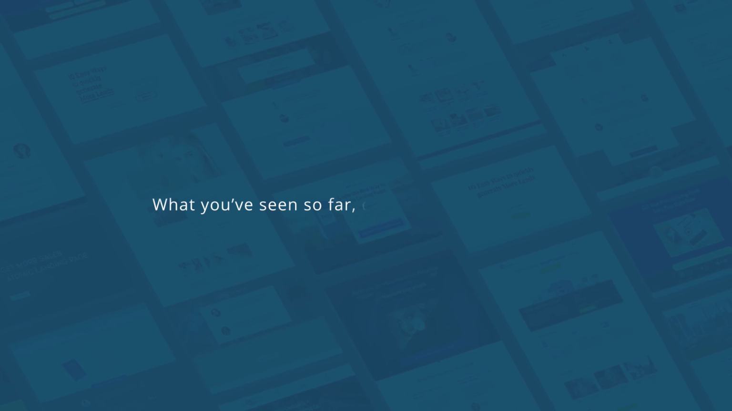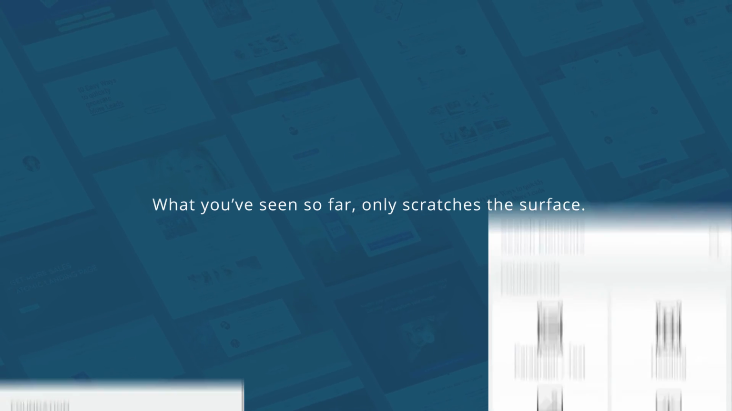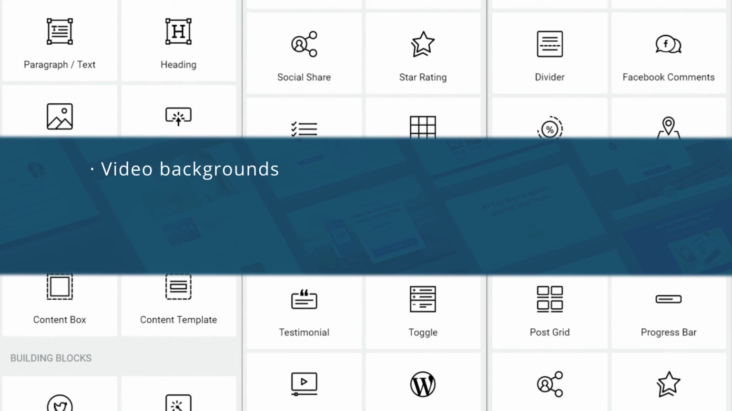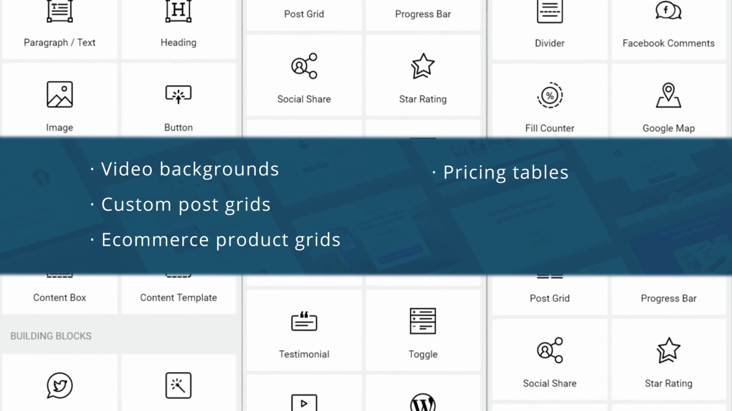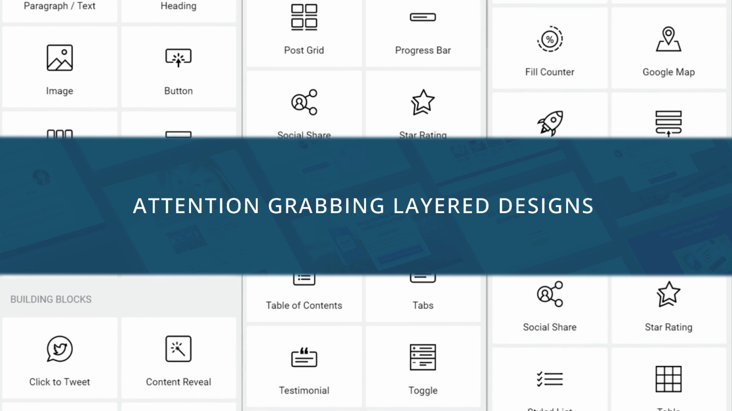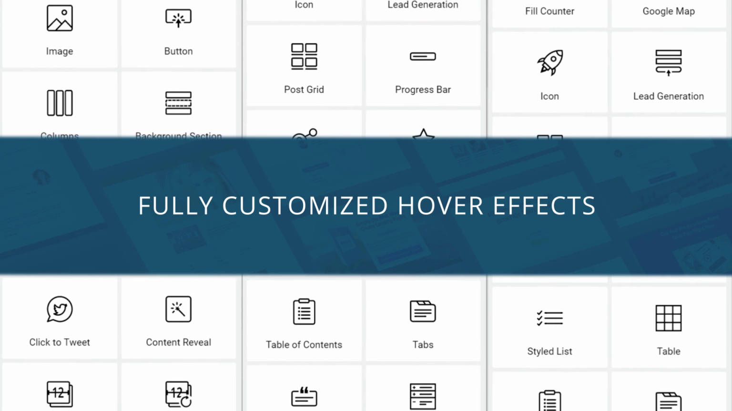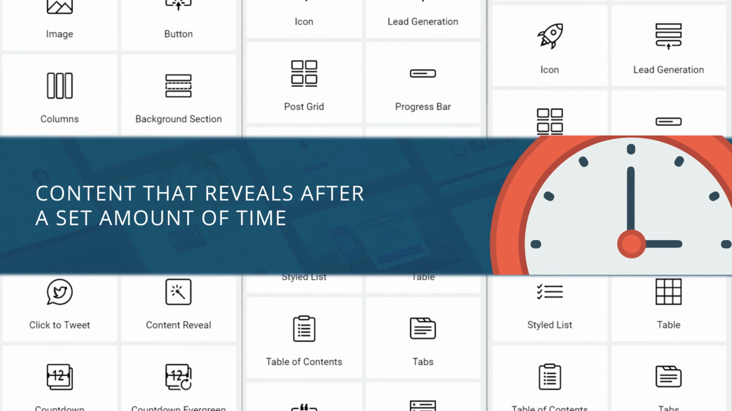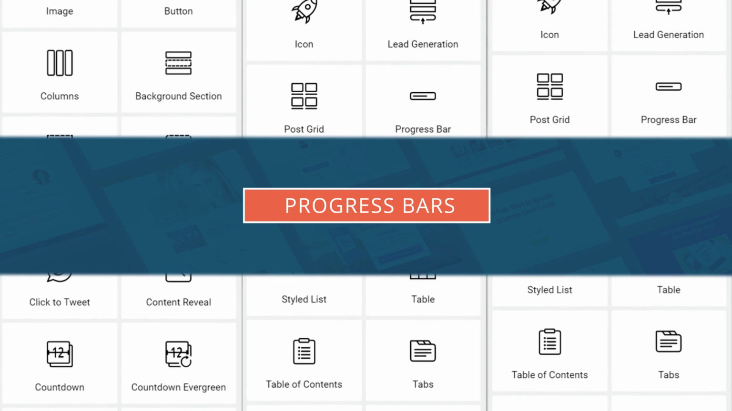And what I've shown you in this video so far only scratches the surface. You can even use Thrive Architect to create advanced layouts like video backgrounds, custom post grids or e-commerce product grids, pricing tables, vertical split layouts, and much more. You can use it to create attention-grabbing layered designs, create fully customized hover effects, create content that reveals after a set amount of time, and use progress bars and other animated elements to visualize data.